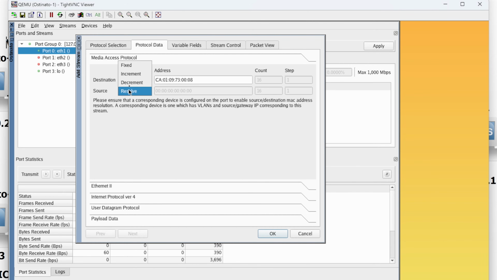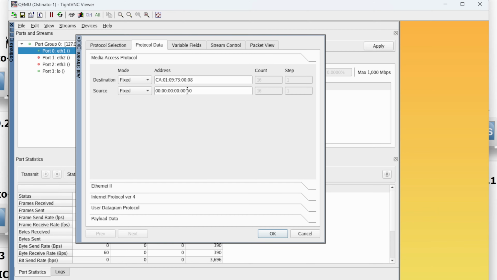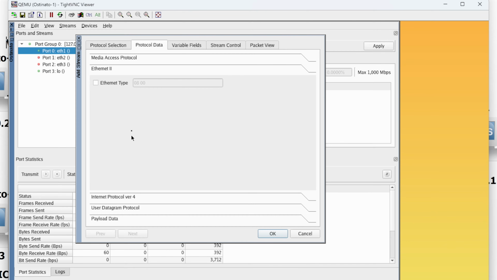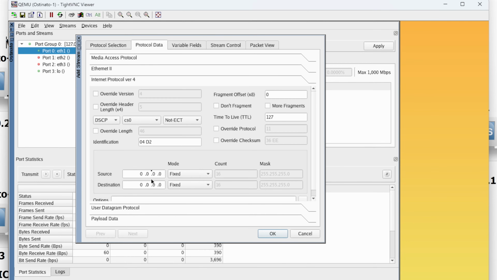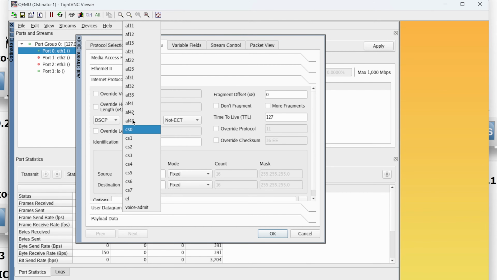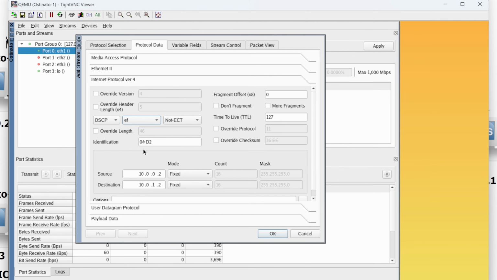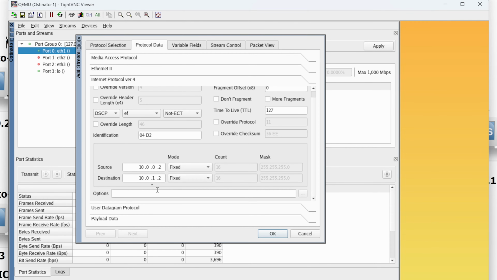The source MAC needs to be fixed as well, and I can put anything here. I can do 01, for example. This is good enough for the router to know where we are and to send us the packet. Ethernet or layer 2, we don't have much to do here. Layer 3, we need to make sure the source is 10.0.0.2. This is the IP of this Ostinato where we're going to send the packet from. And the destination will be 10.0.1.2, the computer we have on the other end. Then I'm going to set the DSCP to EF, which is for voice. And that should be it here.